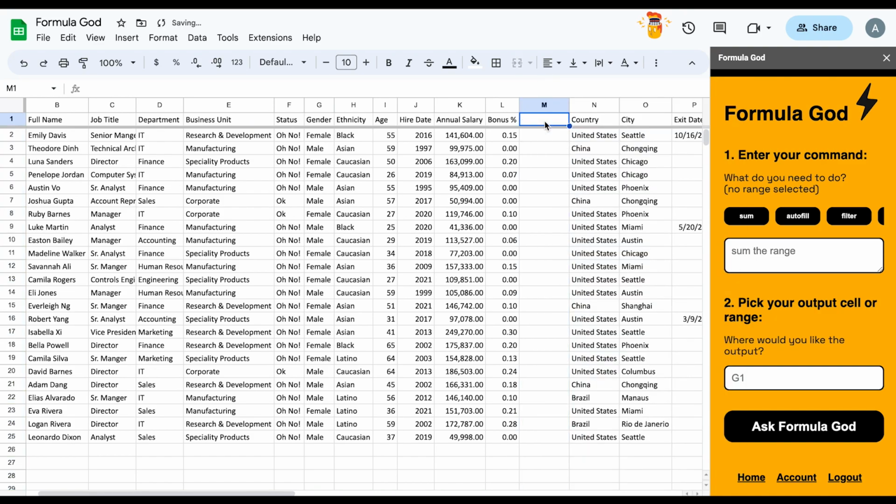So let's first insert a new column to the right of bonus. That's where we're going to populate the total compensation. We'll now go ahead and select all three columns. And in the formula bar, we'll simply type autofill. We're not going to give this an output cell because we want to overwrite the data so that it autofills that empty column. We'll hit Ask Formula God and let it load.